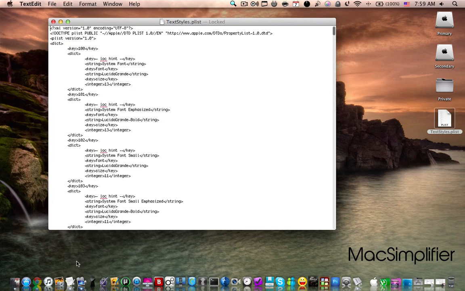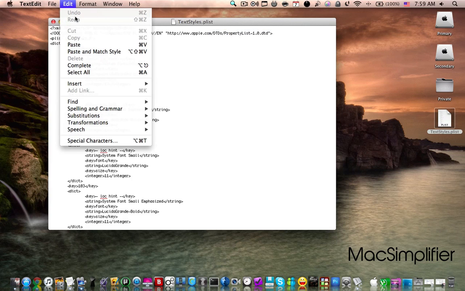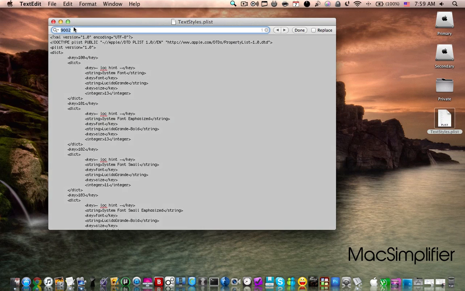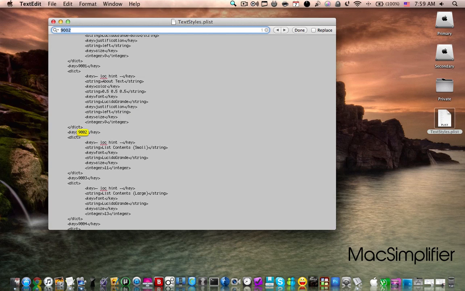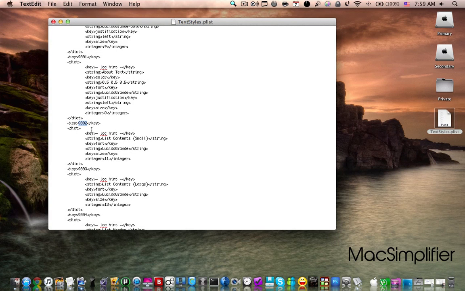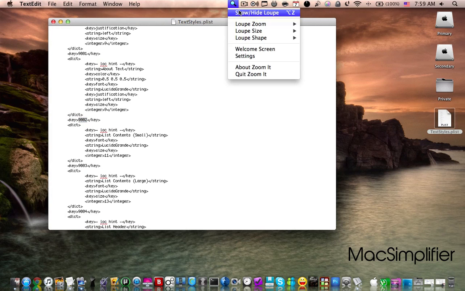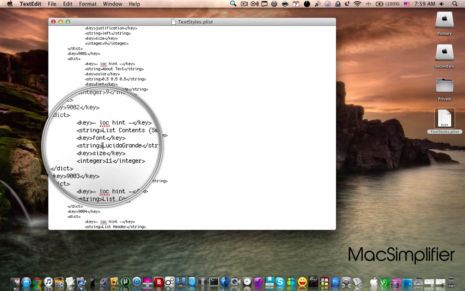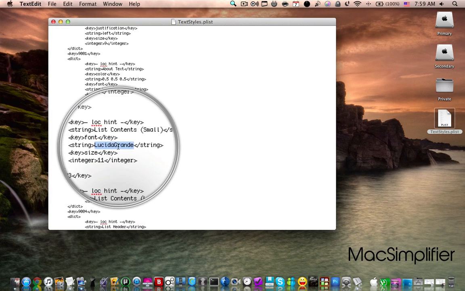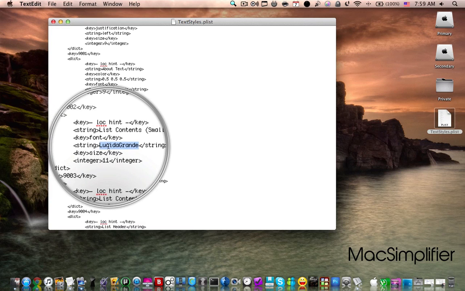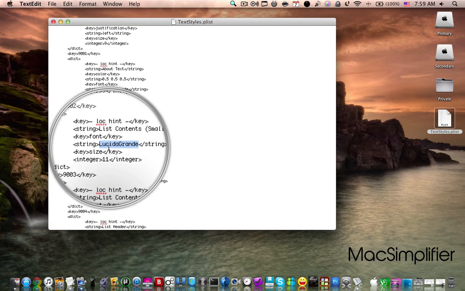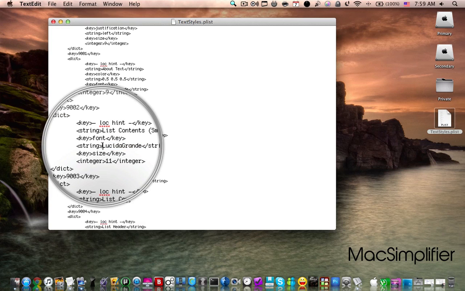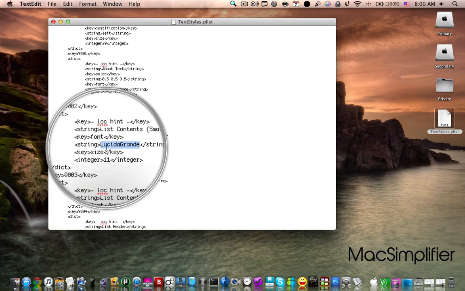As you can see, we're going to use TextEdit to edit this file. Once you have opened it up, you're going to unlock it first of all, then go to Edit, Find, and then you're going to search for this number, 9002. Okay? Once you have found this number, press on Done, and then under this number over here, you're going to find the following: Lucida Grande, or whatever it's called. Anyways, that is the font style that is used currently in iTunes. Which means that if we change this font style, we're going to change the font style of iTunes.